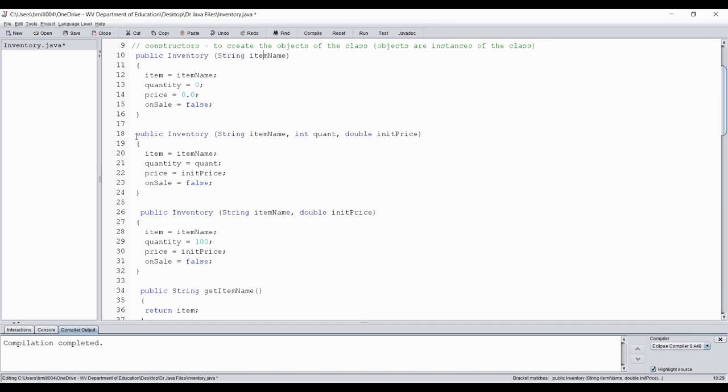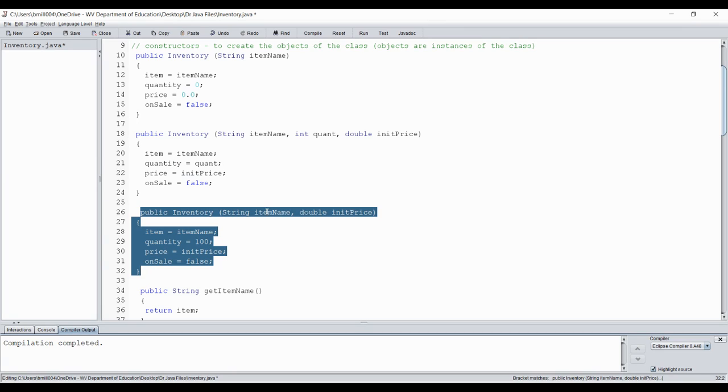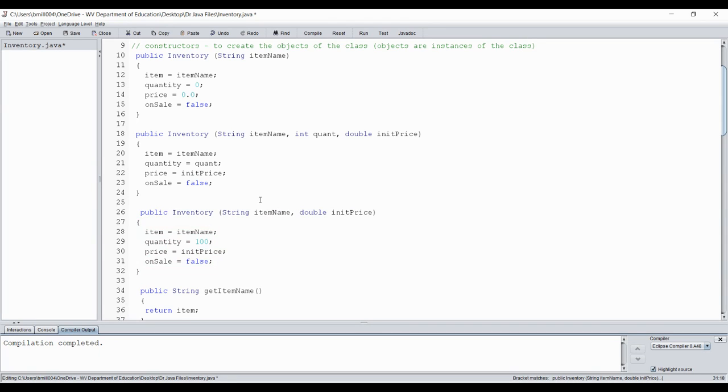In the second constructor, I'm going to set a lot of the instance variables. I'm going to set the name, the quantity, and the unit price. The only thing that's defaulted is the on sale status, which will be false. For the third constructor, all I'm going to customize is the item's name and the unit price. The quantity is always going to be 100. Maybe I buy from a certain supplier that always sends me 100 of everything. And the on sale status will be false because nothing's going to be on sale yet. These are our constructors, and we're going to use them to build our different instances of our inventory class.